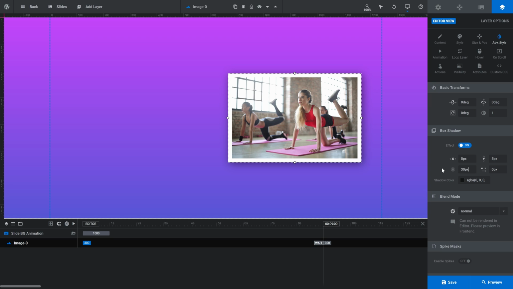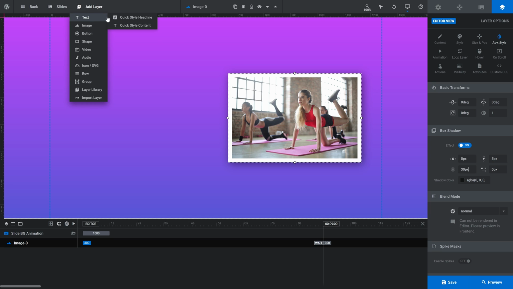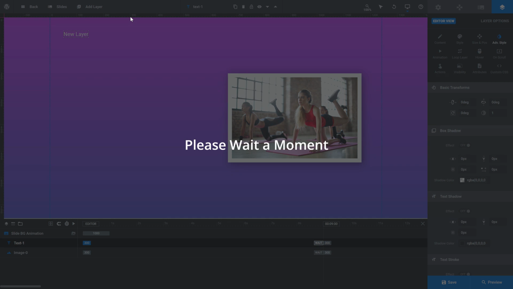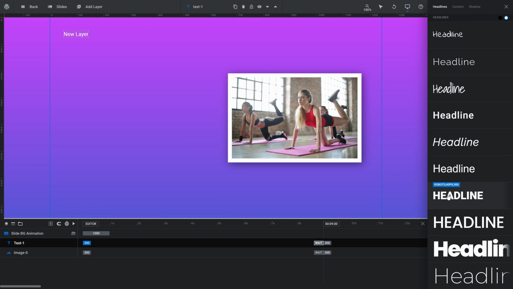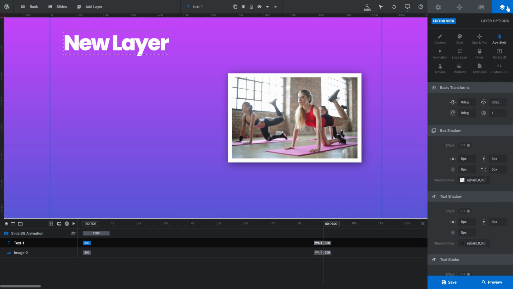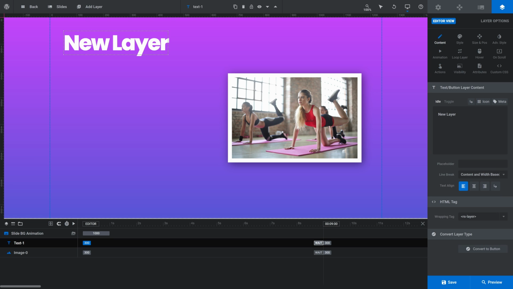I'm happy with our image, so let's now add some text. Hover over Add Layer, Text, and click on Quick Style Headline. Then pick a headline style from the panel on the right. Once your quick style is applied, you can close the quick style panel. Then under the Layer Options tab, click on Content. In the Layer Content field, you can modify the text to read whatever you would like.